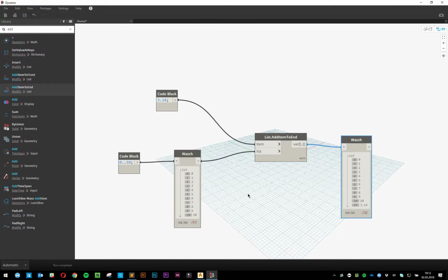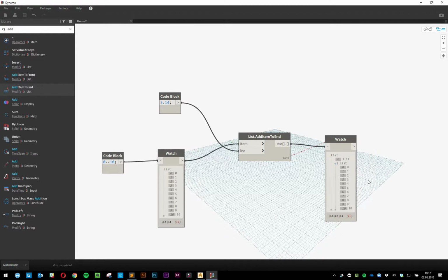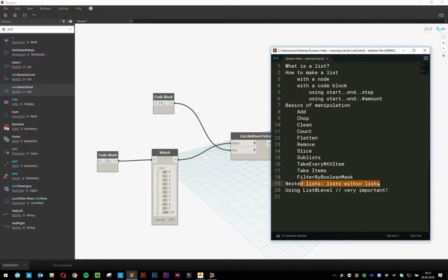Again, a fairly simple concept, but it's important to show you what can be done. And also, if I reverse these two, so let's say I want 3.14 to be my list because it's technically a list of one value, and add my original list as the item to be added, I get two lists. I get a list within a list. That's the basic concept of nested lists, which we'll be touching on later.